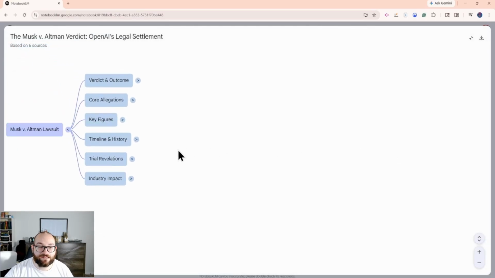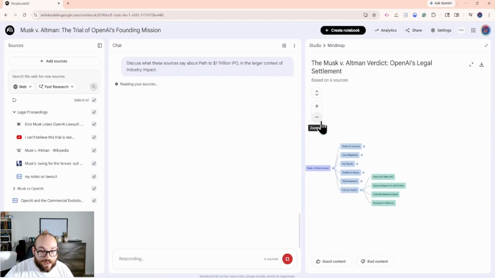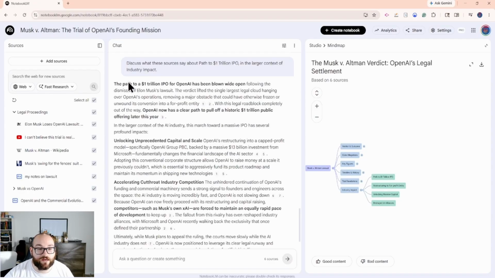I can come back into the mind map. It's going to start from scratch. And now I can look at the industry impact of this all. And if I click the arrow, I can get even more specific information. I was just talking about the $1 trillion IPO. So let's see what happens with that, right? The lawsuit is going to affect AI as an industry, but it's also going to affect OpenAI's IPO. So let's see what happens because Musk lost. It's going to search the web, of course, and give me all this information.